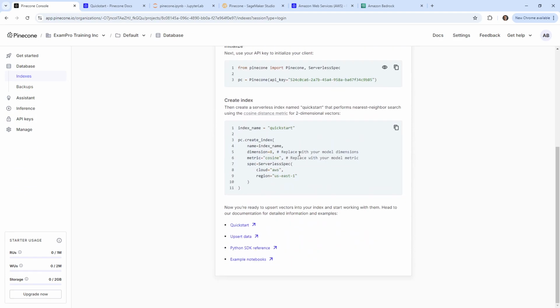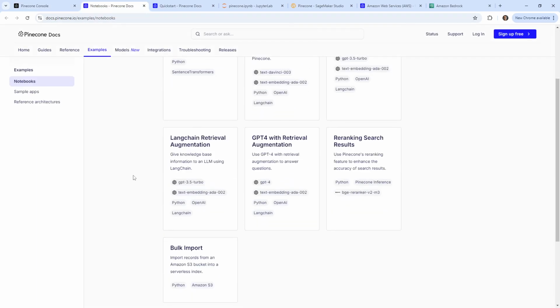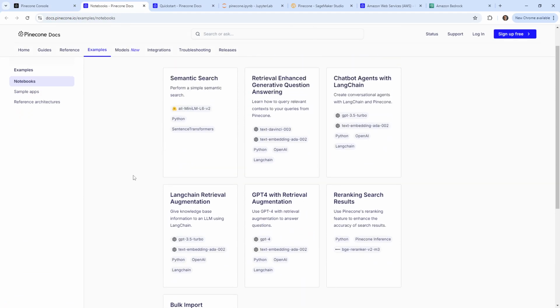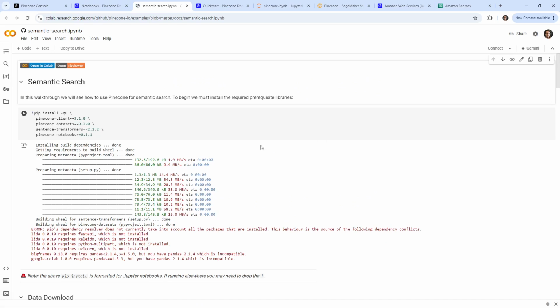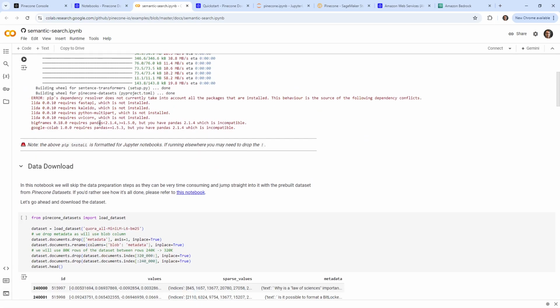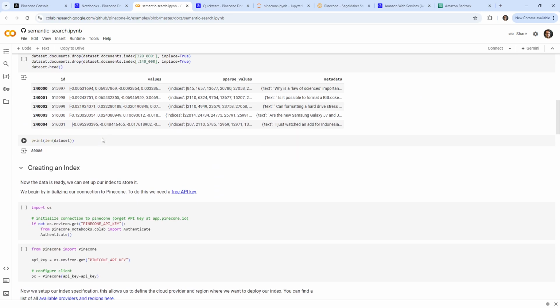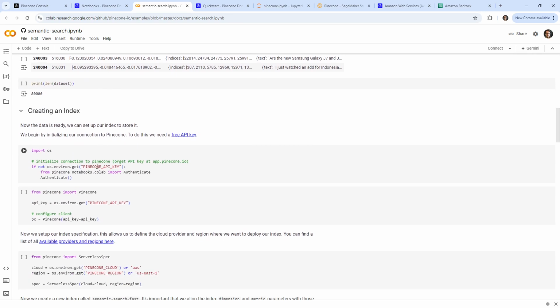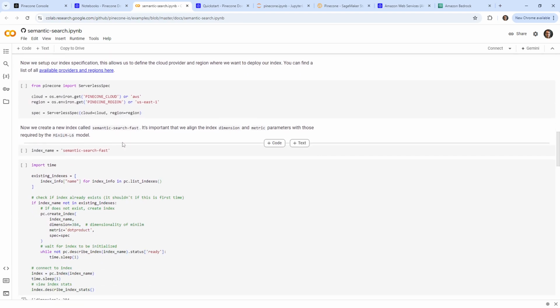So let's see what we do next. We've created our index. Oh, they have an example notebook. Let's open that up. What would be a fun one to do? Semantic search is pretty darn powerful, so let's take a look at this one. This is going to open up in Colab. And here we can see we are loading a data set, using our API key, and the serverless spec for our cloud region. This one's going to AWS as well.